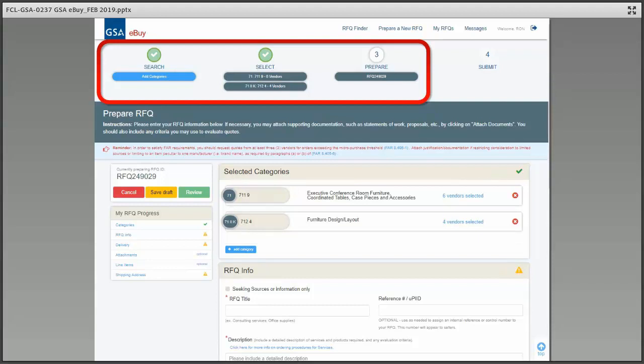So if you start filling this out and you decide that you want to add even more categories or you want to toggle the vendors that you've selected, you can jump directly there with one click versus having to navigate backwards and try to find the exact right spot.